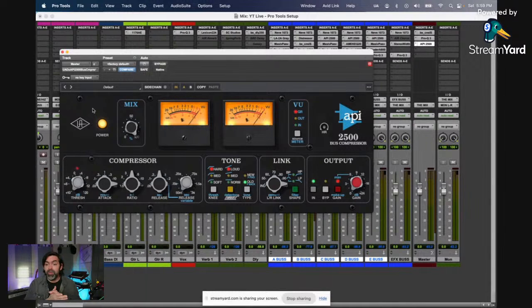That said, when it's time to give it a squeeze, I really do love this thing. We'll just back it all the way off, pull the ratio down, pull the attack here, and just make sure that it's very, very light.